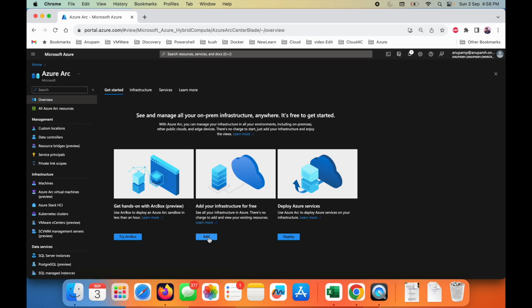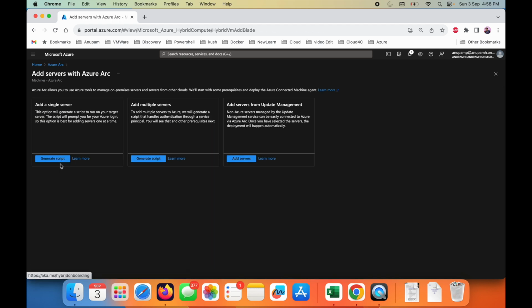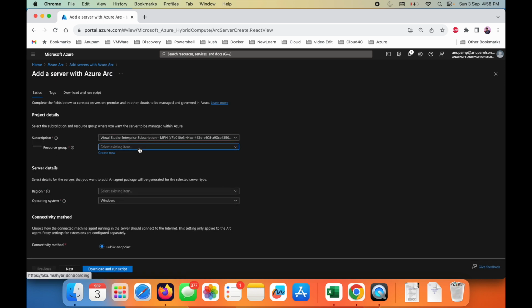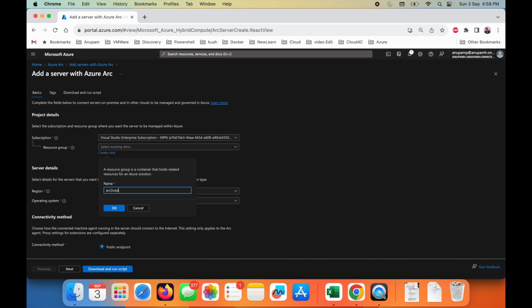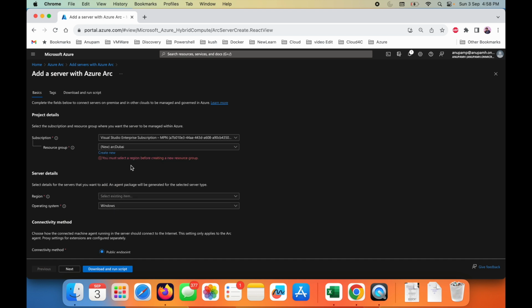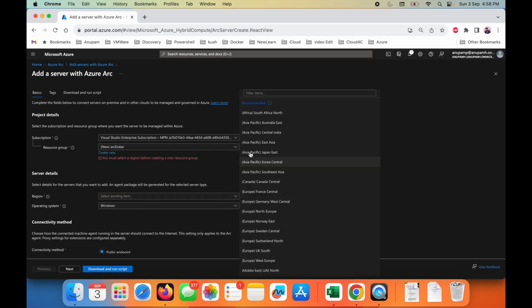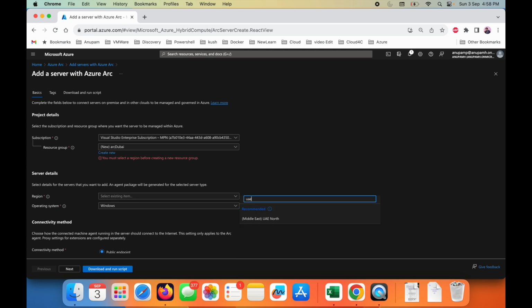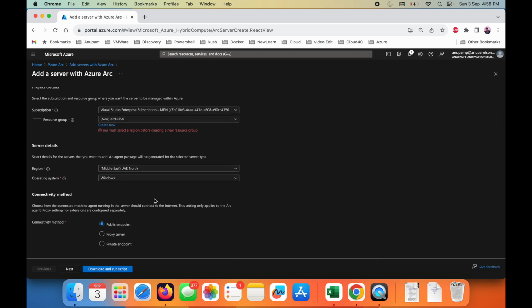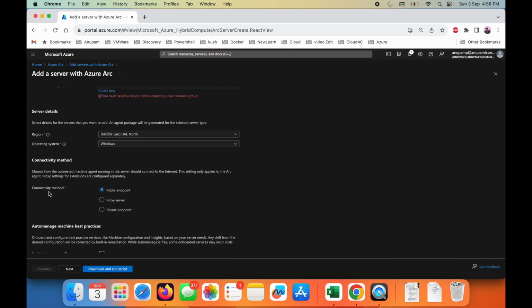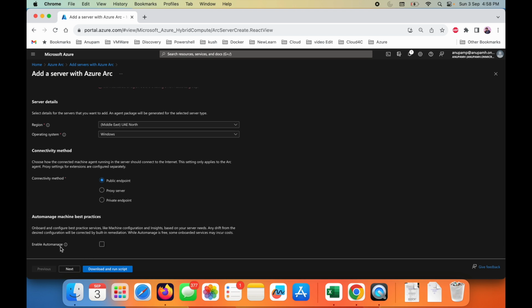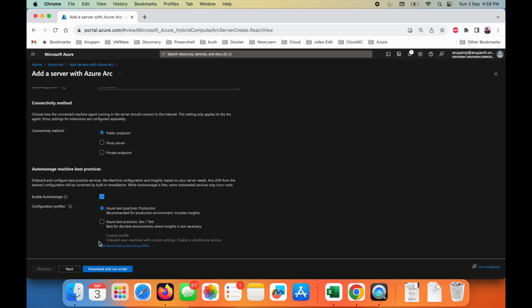But first of all, we're just going to add a server. So once you click on generate script, we have to specify if there is any resource group already, or you can have your own resource group for that particular Azure Arc services. Now select the region. I'm from UAE North. This is a Windows operating system. You can choose whatever you want. It's going to be a public connectivity since it's a test lab. If you're having ExpressRoute or IPsec, you can use a private one.